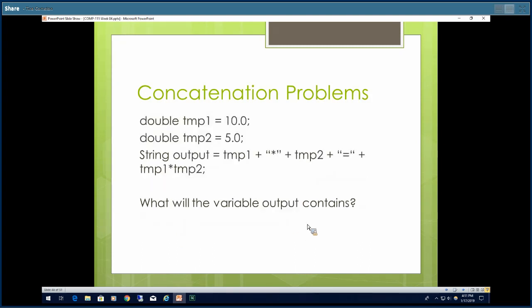All right, double temp1 equals 10 and temp2 equals 5.0. So our output is temp1 plus, and then we have an asterisk inside a quote, so this is a string character, plus temp2 plus, and an equal sign in quotes, plus temp1 times temp2. Now remember, order of precedence, multiplication is going to occur first. So we're going to do 10 times 5 is 50, and then we're going to do the concatenation. So we'll end up with 10 asterisk 5 equals 50. And we didn't put any spaces in there, so it's going to be all smushed together like this.